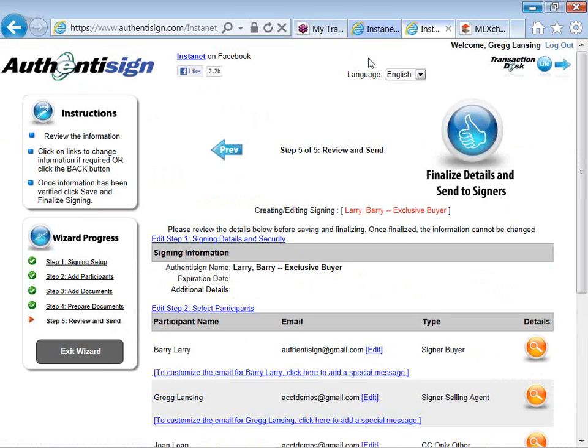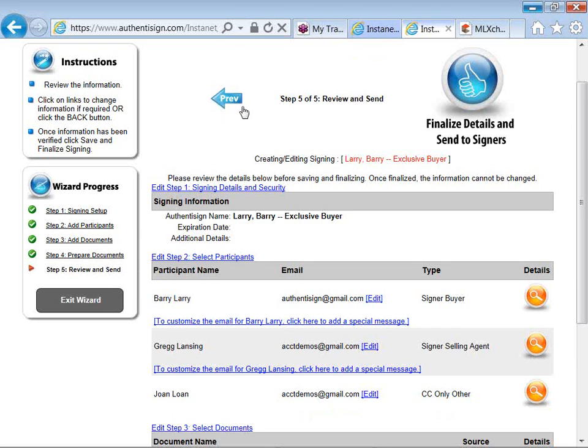To review, what have we done? We can go back to any of these steps. Middle third of the screen, left-hand side. Back to step 1, the name and setup. Step 2, the participants. Add, edit, revise. Step 3, importing forms, uploading documents. Step 4, preparing, plotting required initial and signatures, or optional, or text fields, or radio buttons. All of those plotting features within the step 4.